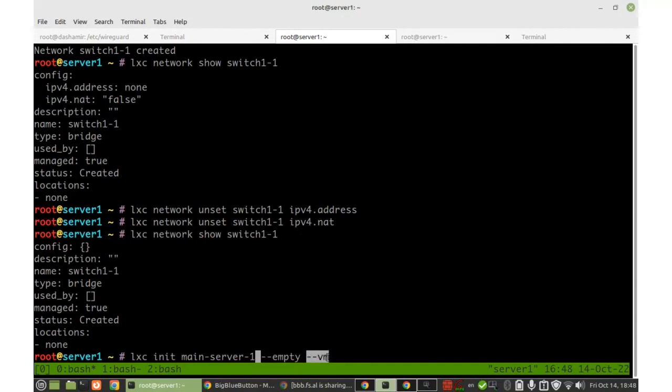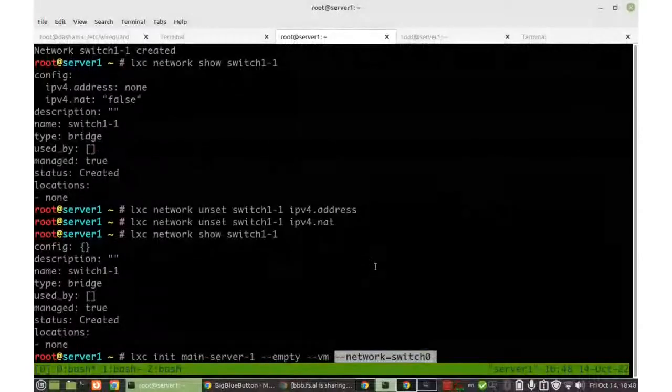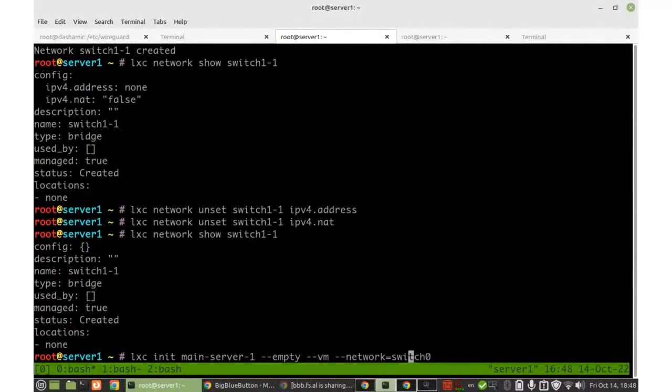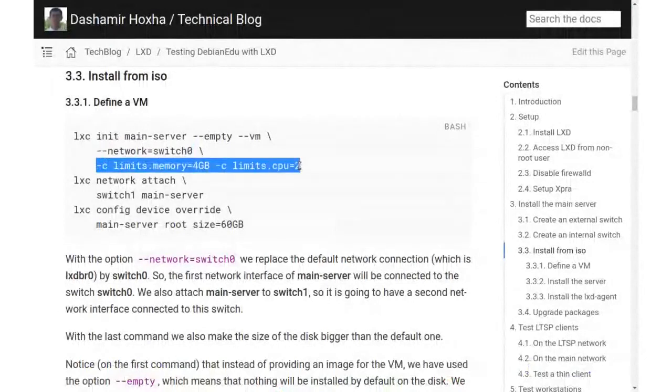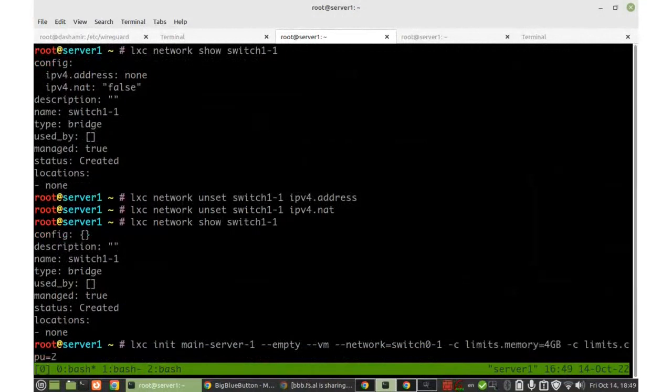And this option VM tells LXC that this is going to be a virtual machine because LXC can be used to manage containers as well. But we need a virtual machine in this case. And then we are connecting it to the network. So the default network is going to be switch 01. And we are setting some configurations as well. Configuration limits.memory 4 gigabytes, configuration limits.cpu 2. So it is going to use two virtual CPUs and 4 gigabytes RAM, which are, I think, the minimum for a main server.